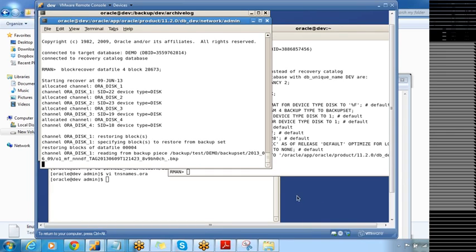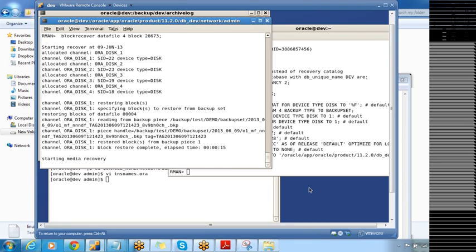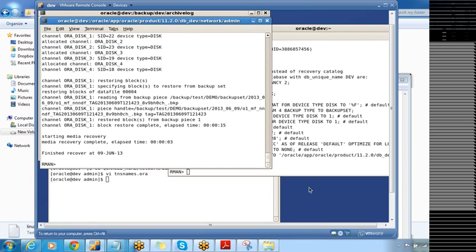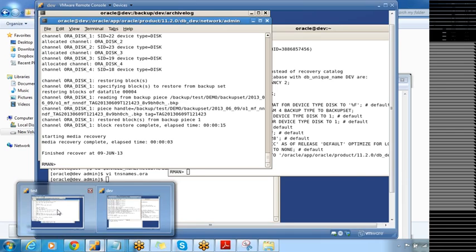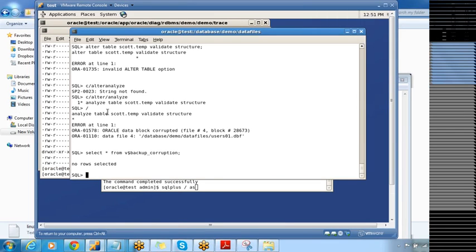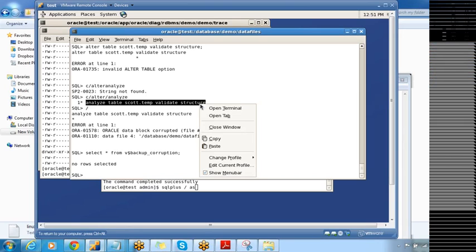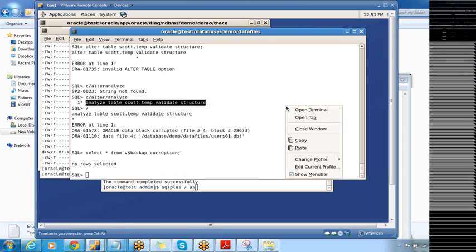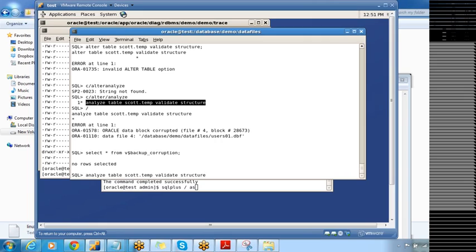So either you can validate the structure in order to get the corruption information, what are the blocks corrupted, or else there is another option. Let me show you that also. Okay, it is done. Let me validate the structure again from the database perspective. Analyze table name validate structure. This time, will it show me any blocks corrupted, or will it give me a clean object?